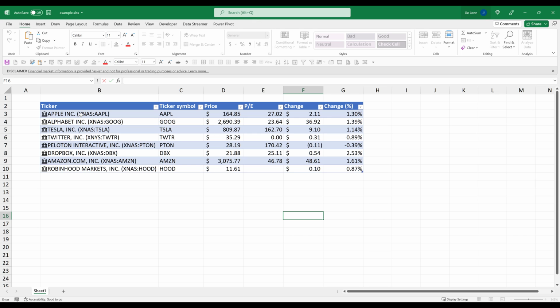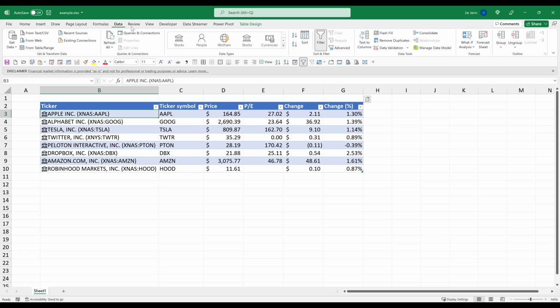All right, so here I have this table right here. And the information from column C to column G are the data coming from the stocks data type. And I want to change the default setting to update the information every 5 minutes.